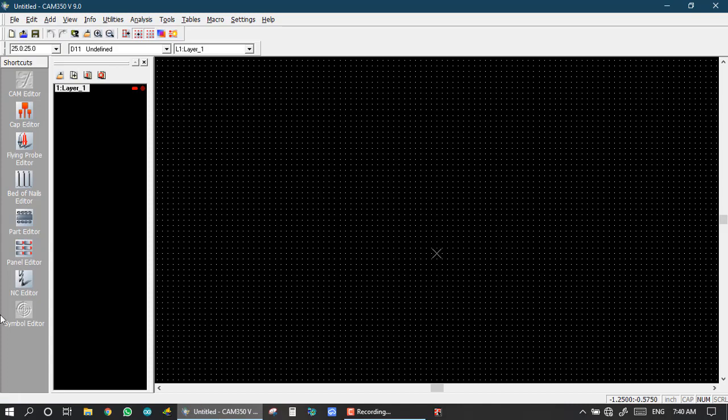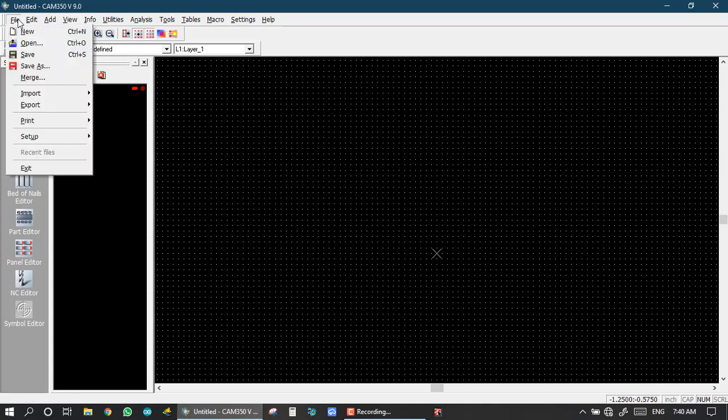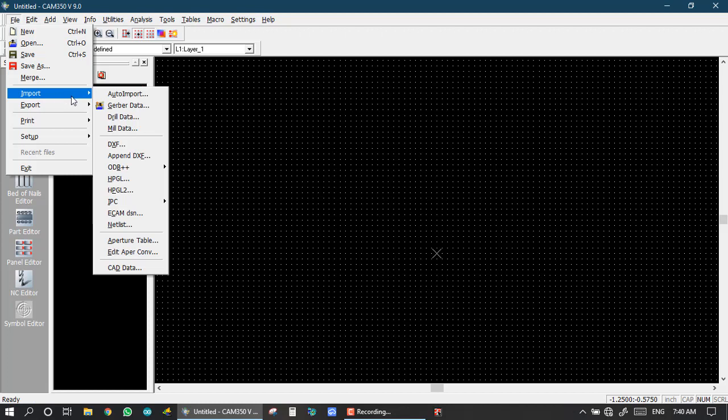So first I go to File, Import. After clicking on Import we have two options for importing a Gerber. The first is Auto Import and the second is Gerber Data. If I want multiple Gerbers from a single file path, then I select Auto Import, and if I want all Gerbers with their own unique paths, then I select Gerber Data. So we will see both options.